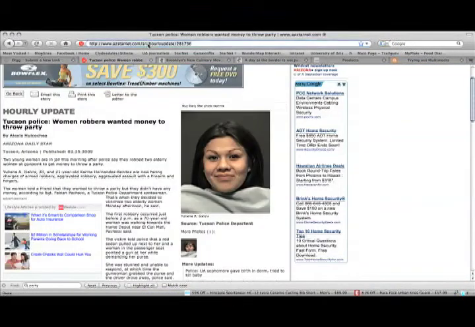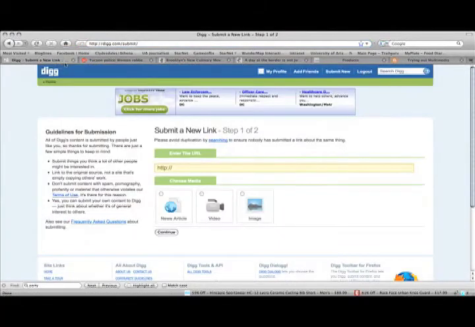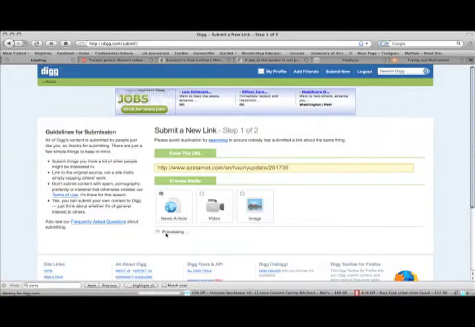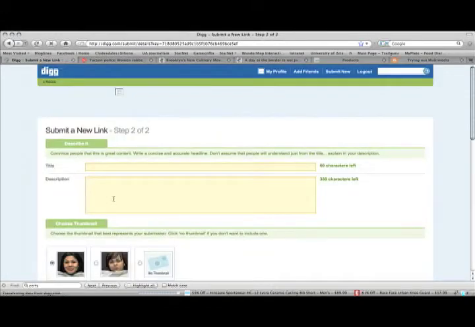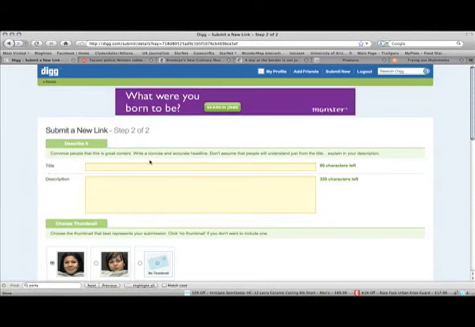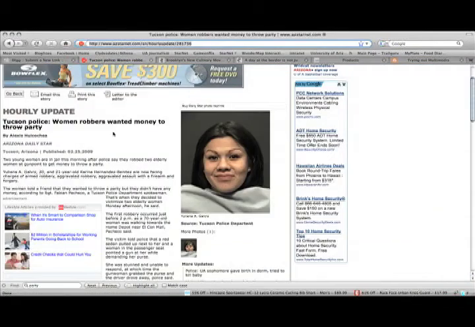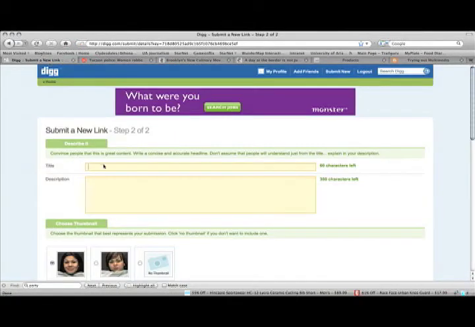I'm just going to grab the URL. And so I've got that there. I'm going to say it's a news article, and I'm going to hit Continue. Right now it's checking to see if that URL has already been submitted. It has not, so we're good on that. Now we can just grab the headline. You can change the headline if you want, but since we're trying to do this fairly quickly, I'm just going to do the copy and paste action here.